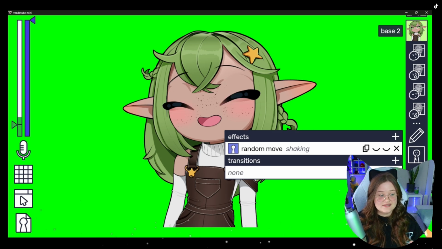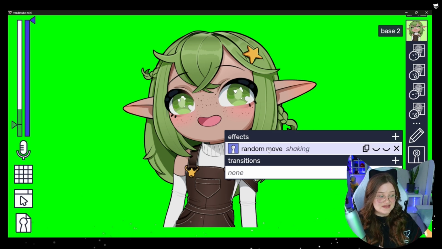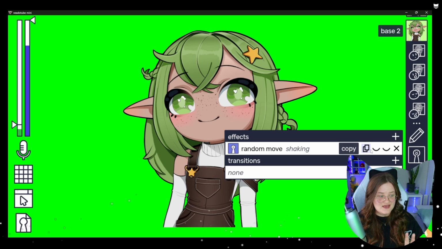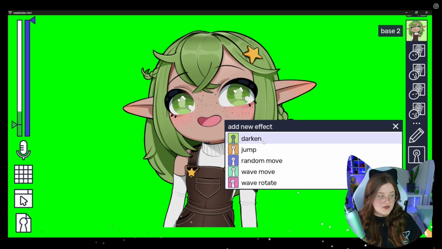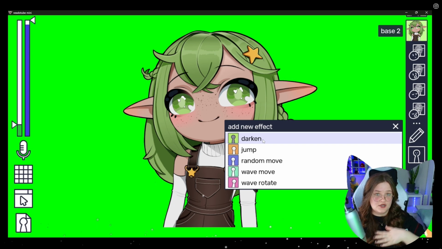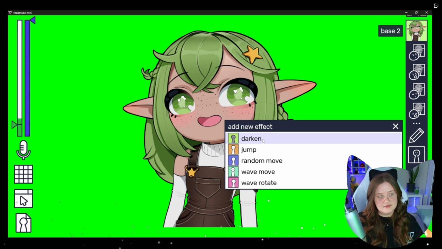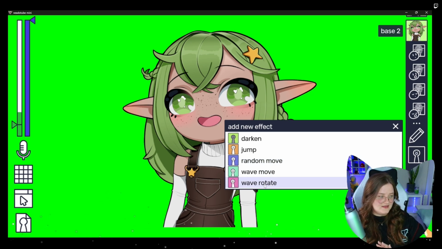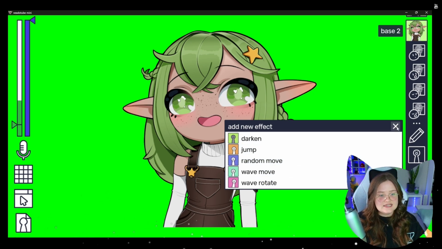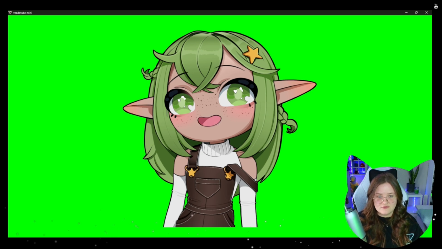Next up, you have your state effects. So you can do different things. You can randomly move, shaking. You can also adjust, this is all new for me actually, so you can make it only active during the mouth open or closed. You can remove it if you wish, and you can even add more. Like when you're not talking, maybe your pngTuber can darken, fade away, not become the center of attention. There's jumping, there's random movements, there's wave, and there's wave rotate, which is super fun. Definitely something to play around with.